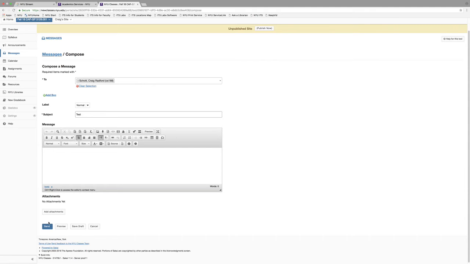When you send a message from NYU Classes, the students will receive it in their NYU Gmail account. And if they reply to that message, it will go to your NYU Gmail account. So you don't have to use this NYU Classes messages tool to check any messages. It's just a convenient way to message your entire class or individual students.